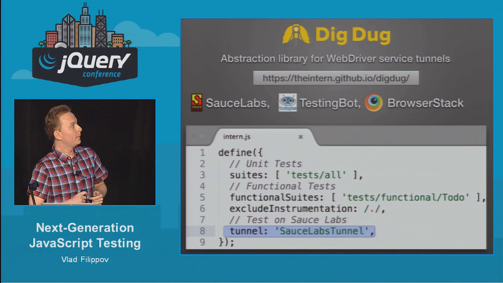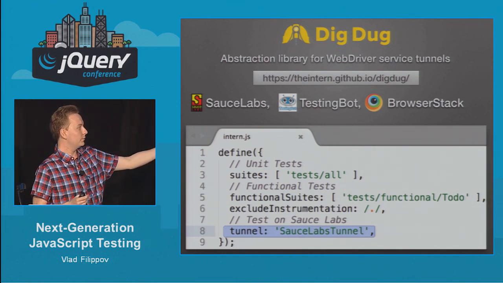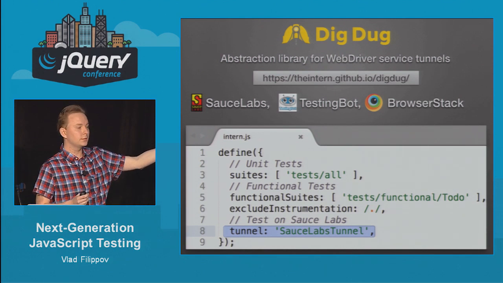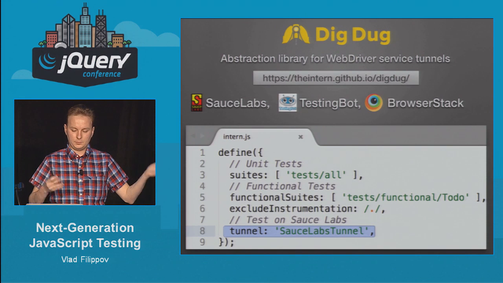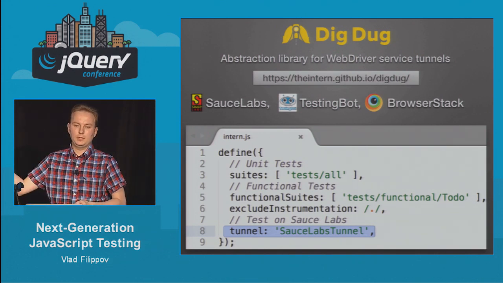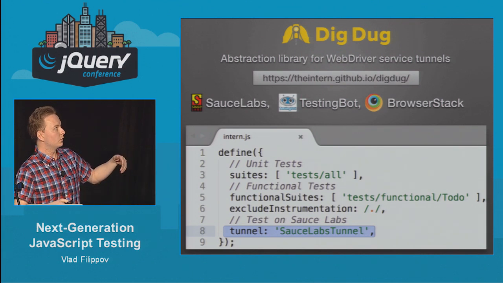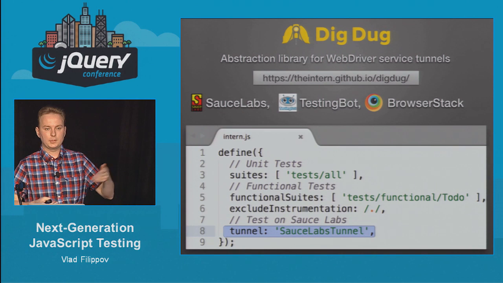And you don't even have to read the documentation for DigDug. All you have to know is, here, the tunnel I want to use is the Sauce Labs tunnel. And you just update your Intern configuration and it will do the rest. One minor thing you might have to do is to set up the Sauce Labs API keys or BrowserStack API keys in your environment to make sure the tunnel is authenticated.